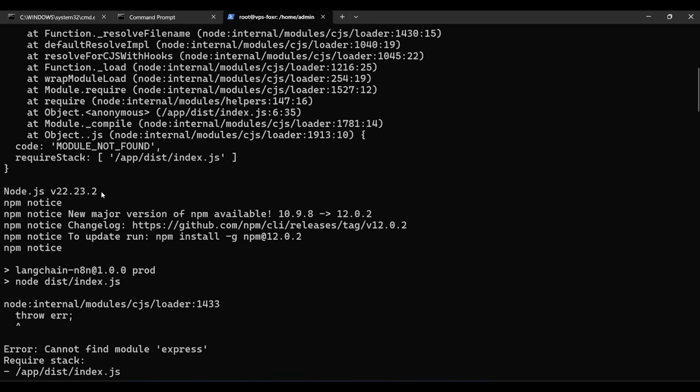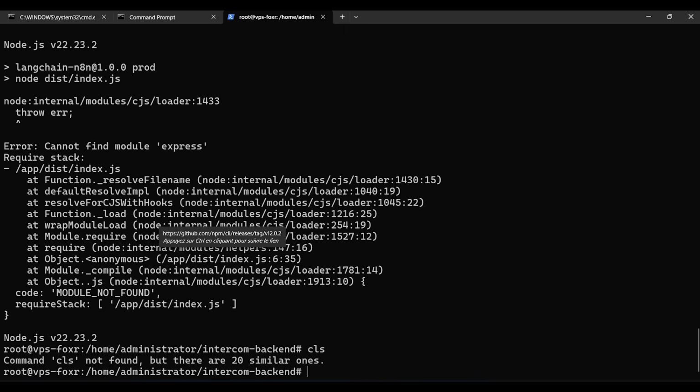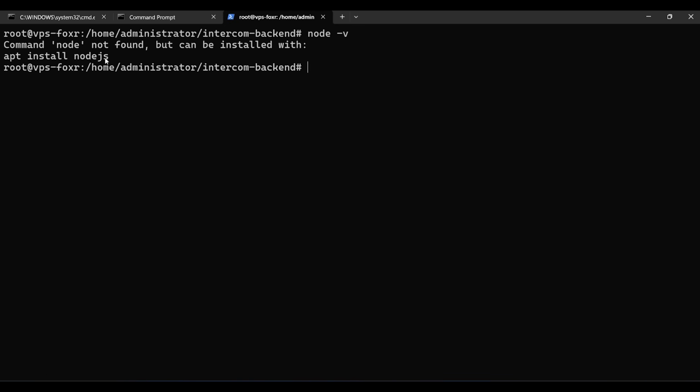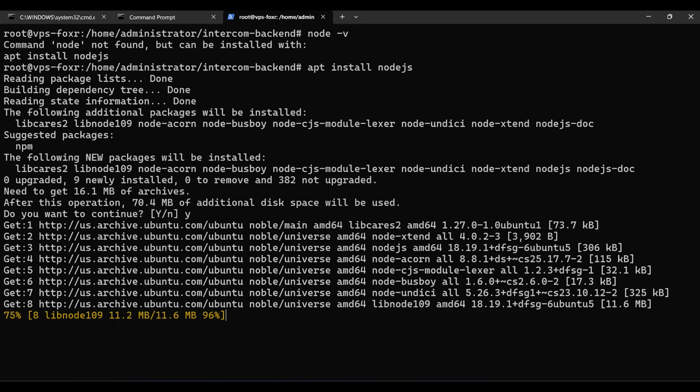First, I'm going to install Node.js. Let me do this. Okay, I'm not installing Node.js, I'm typing node. Okay, we don't have Node here. I'm going to run this command in order to get Node.js, and then we're going to press enter. Okay, and I press Y. Okay, press enter in order to install Node.js.